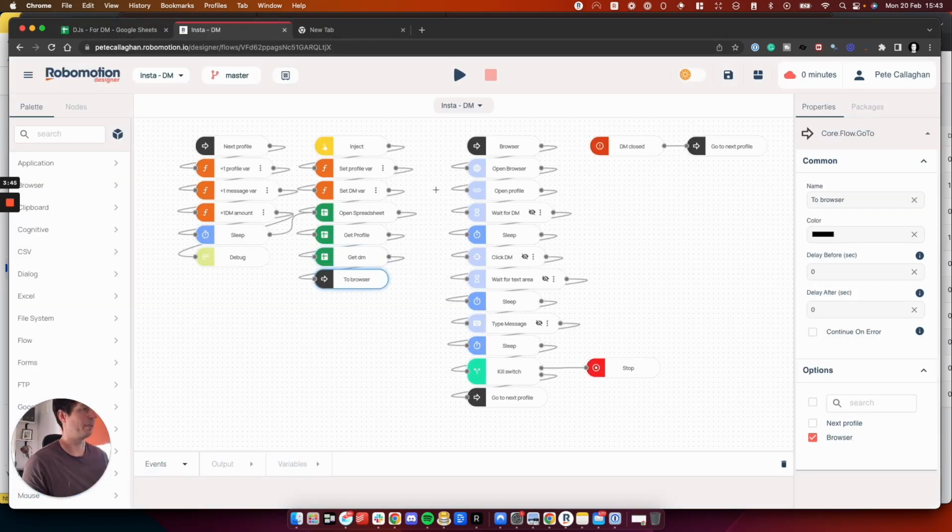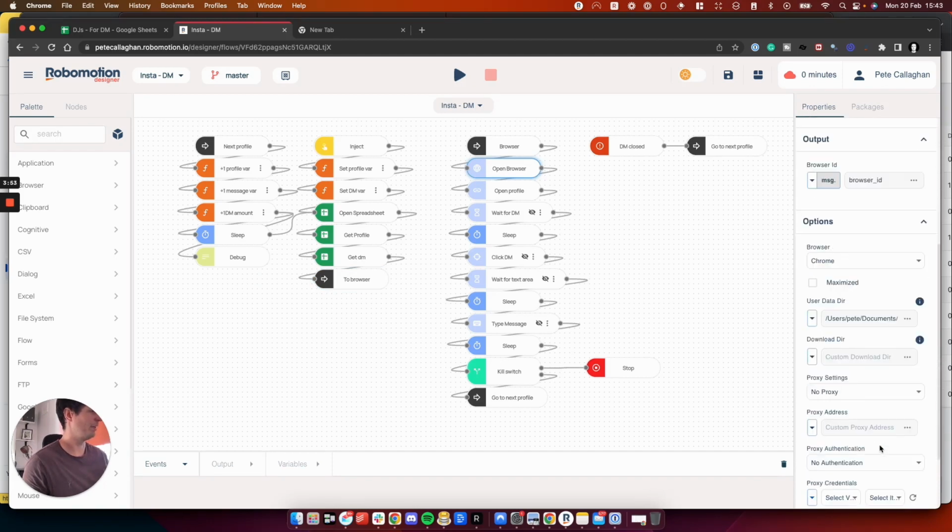Then the flow will go to the browser flow. This is where Instagram will open, and this is quite straightforward. I'm opening up in Chrome. The important part here is I'm saving a custom user data directory. If you create a folder on your desktop and you grab the path and save it into here, when you load the flow up for the first time, you can log in to Instagram and it will save your cookies into the folder, which means every time you rerun this flow, you'll automatically be logged in and you won't have to worry about RoboMotion's faults. It's just a quick workaround.